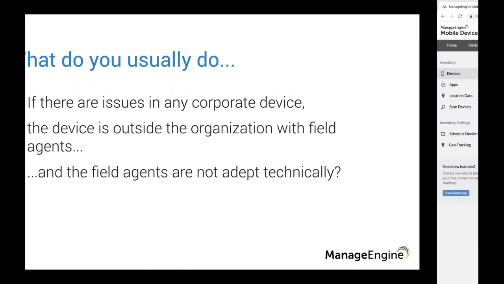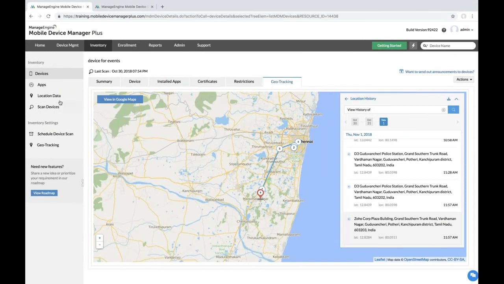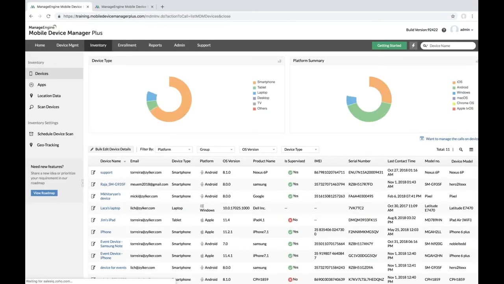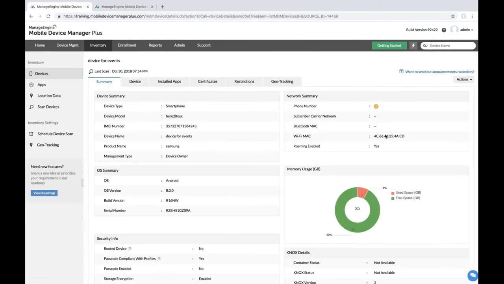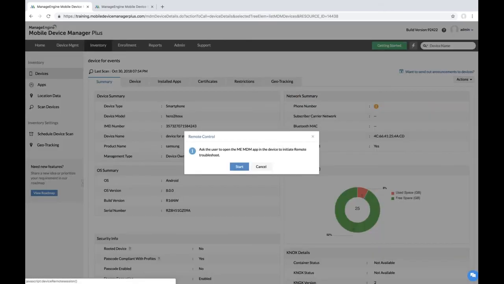Take you back to the MDM server, click on Devices, select the device that you want to troubleshoot remotely, click on the Actions drop-down, select Devices, and click on Remote Control. Start. Now, as you can see, the MDM server is trying to establish a remote session with this particular device. At the back end, the MDM server leverages Zoho Assist, which is a free remote troubleshooting software provided by ManageEngine along with MDM itself.